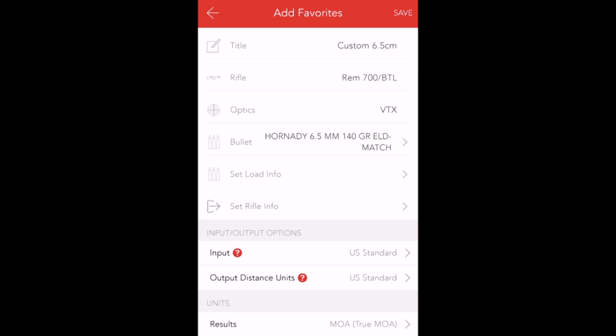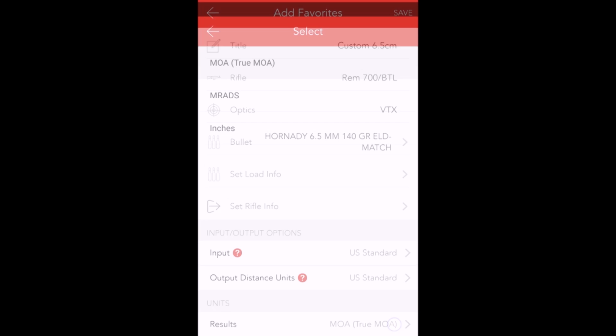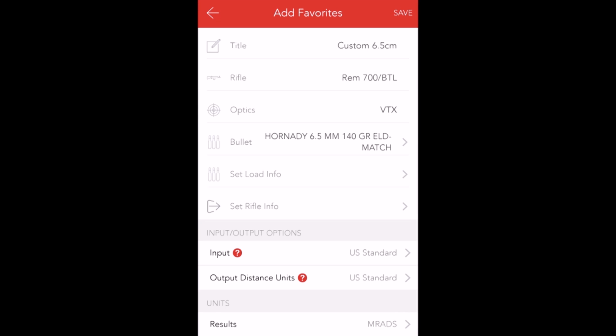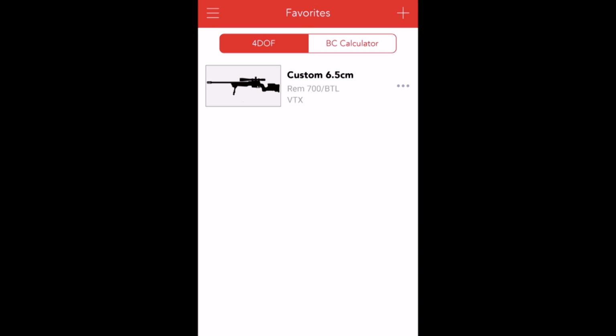Further below, we can change our input and output options from US standard to metric. And we can also change our result outputs. Now my scope is equipped with MRADs, but we could select minute of angle or inches. We're now ready to select the Save icon. You've now successfully created your first favorite rifle profile.